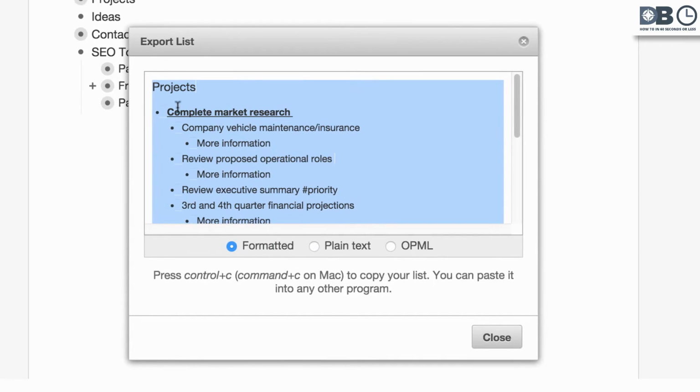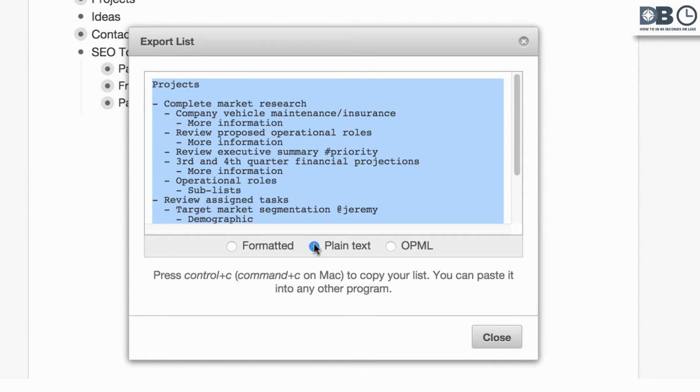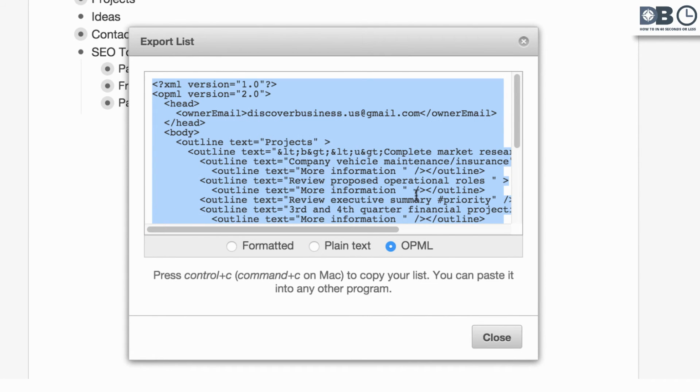You can then select to export the list as either formatted text, plain text, or OPML. And that's all there is to it.